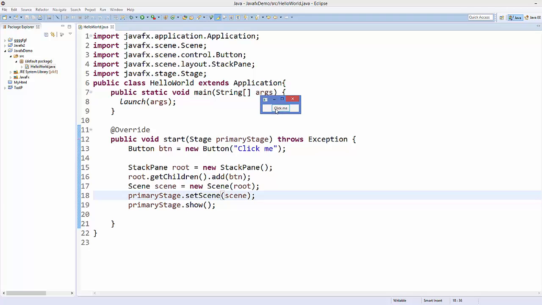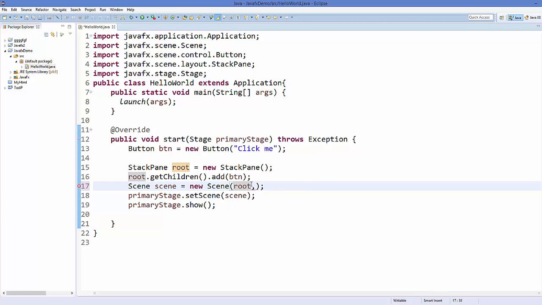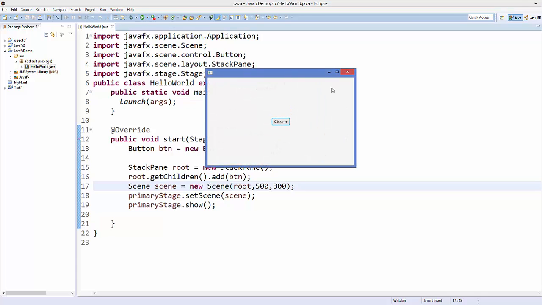Now you can see this small button inside this window. Now you can see here this window is very minimal, which is the size of this button. Now to give some size to our scene, what we can do here is to the constructor we can add two more arguments. One is the width. So for example, I will give the width as 500 and 300 as height. Save your code and run it once again, and now you can see your button in the middle and you have a window sized 500 by 300.